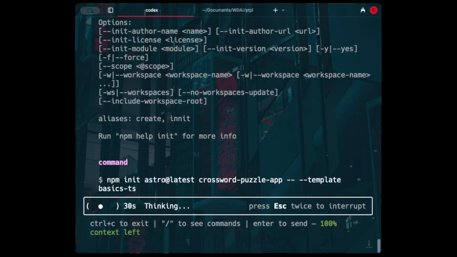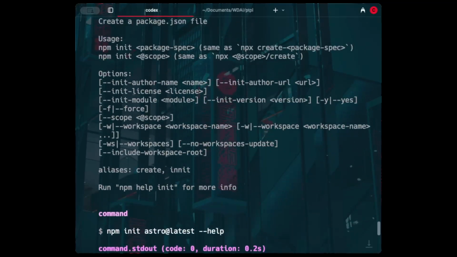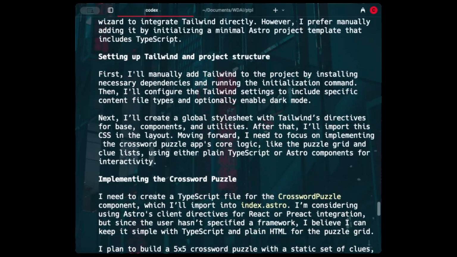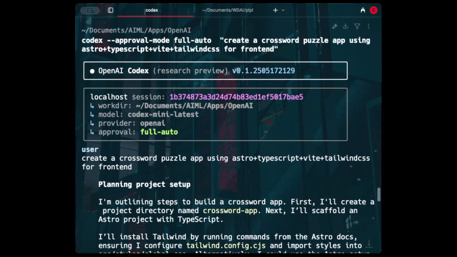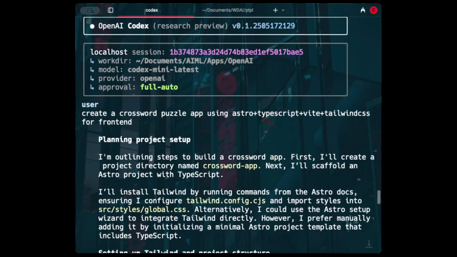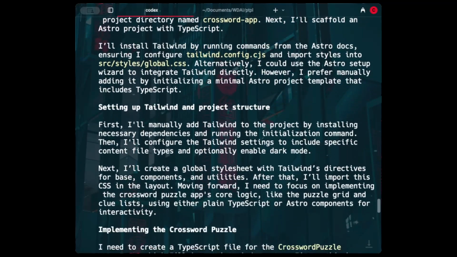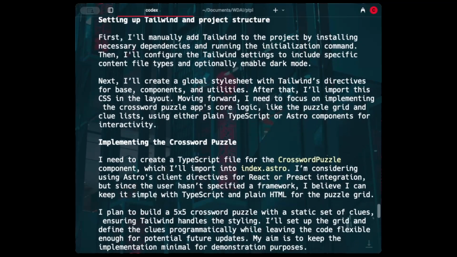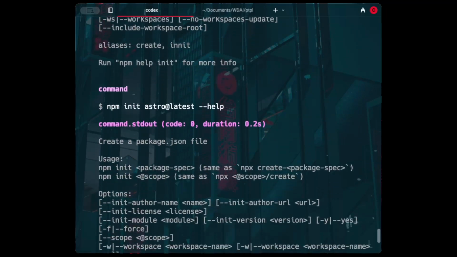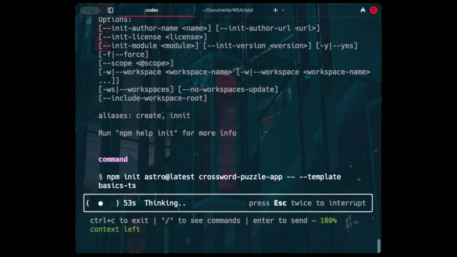And what I'd actually asked it to do, just to kind of scroll back up, is I asked it to just create a crossword puzzle app using Astro for the front end. And then it's planning it, it's outlining the steps, creating a directory, it's going to install all these different things. And I guess hopefully I can come back and I can get my nice little crossword puzzle app.